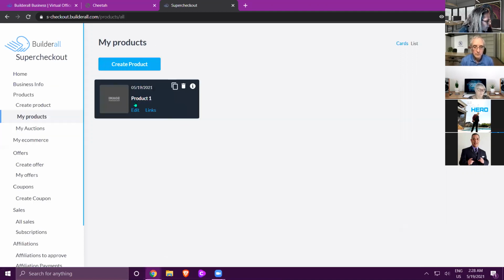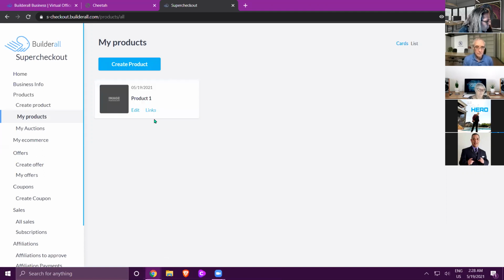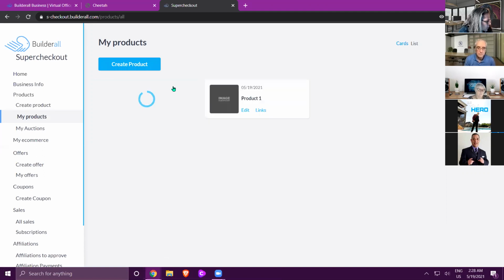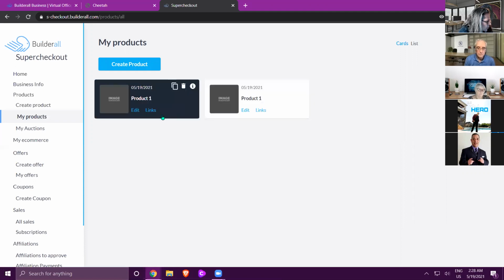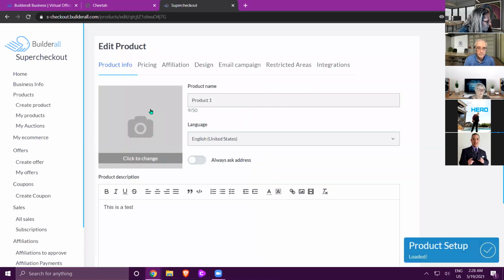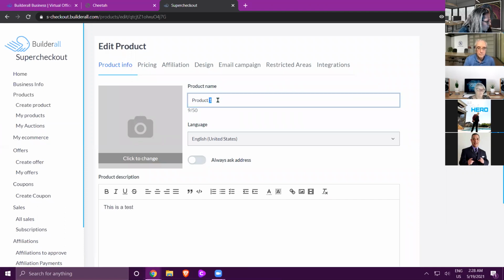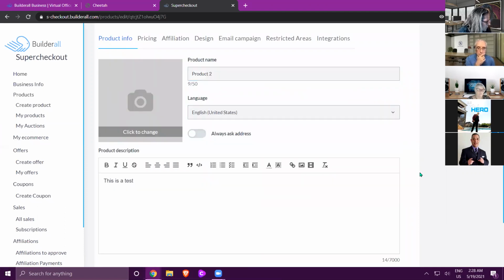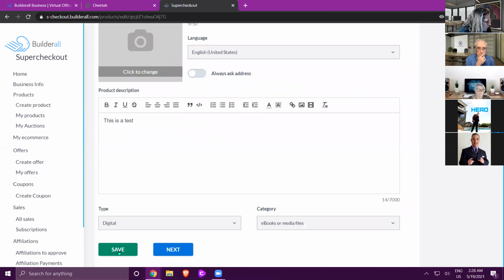Duplicate the existing product, because we need to have more than one product for what we are planning to do. So now we've got two. Let me just edit the specific one. I'm just going to call this a 2 and save.